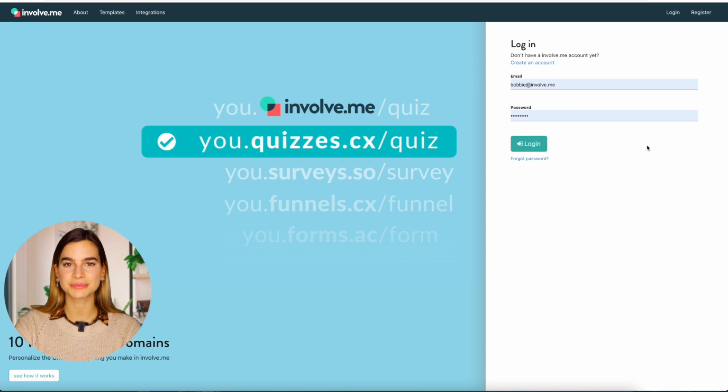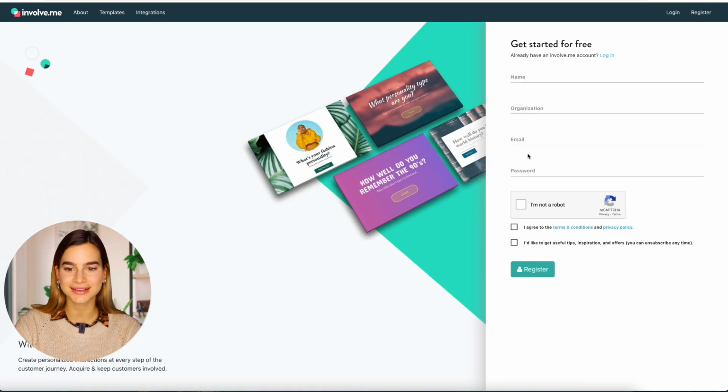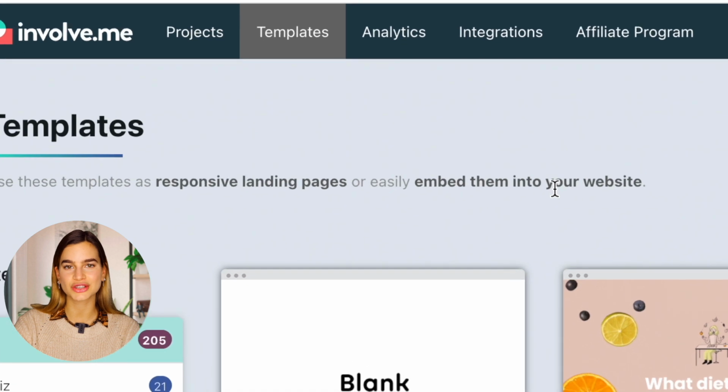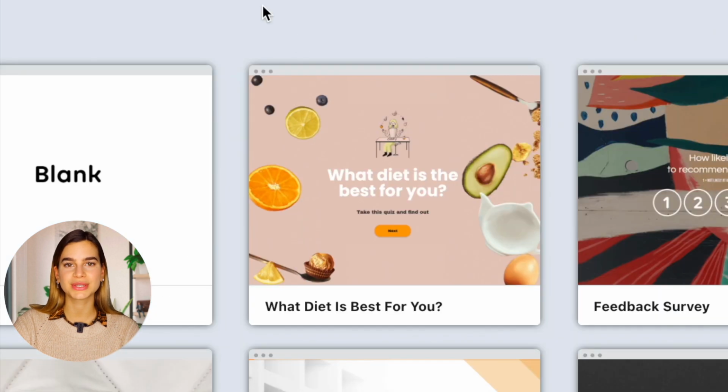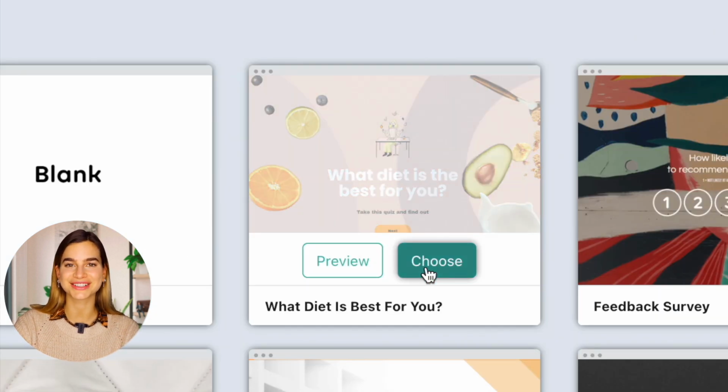To get started, simply log into your account so you have somewhere to store the quiz. If you don't have an account, that is completely fine. You can just sign up on the platform for free. Then head over to templates and choose the one that you like best. You do this by hovering over it and then clicking choose.